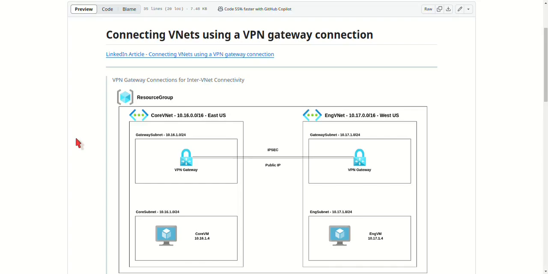Beyond security, VPN gateway connections also allow you to work with overlapping IP address spaces using the NAT gateway rules. This is a lifesaver when you are integrating legacy systems or merging networks that weren't designed with collaboration in mind. There are two primary connection types we'll cover today. The first one is VNet-to-VNet connection.